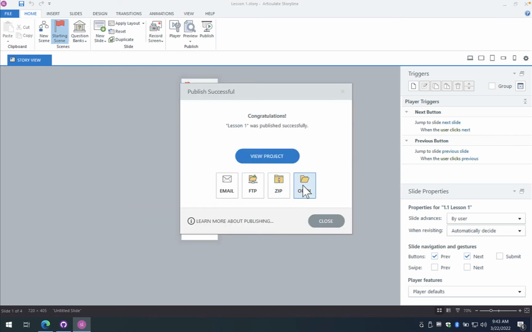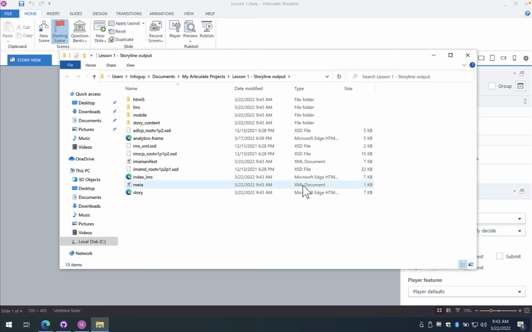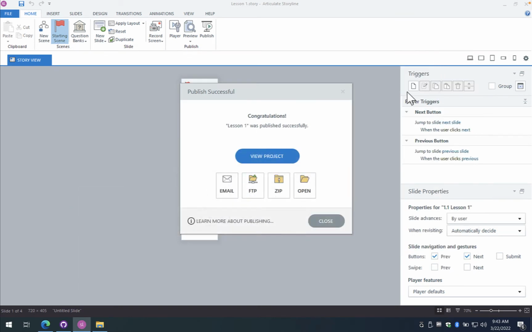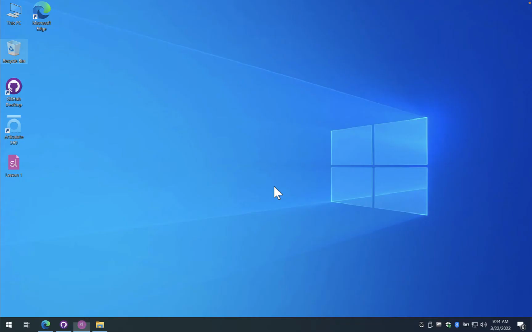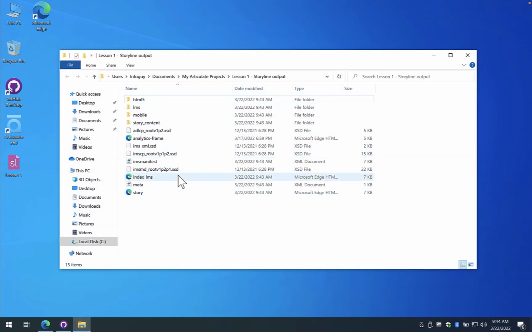Okay, now you want to hit open. I like this because then I can minimize this and get to it later. I hit close. Okay, close this. We don't need this anymore. You don't need to save changes. We're set. The next step is you want to go back to this folder.